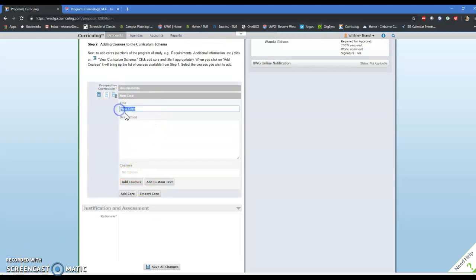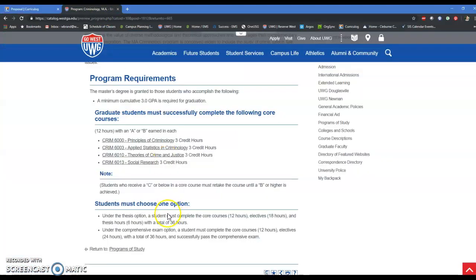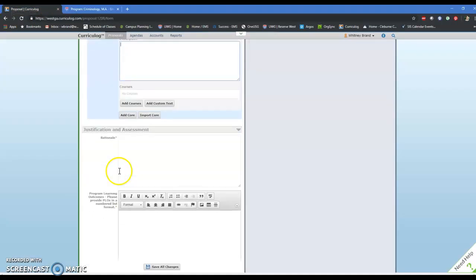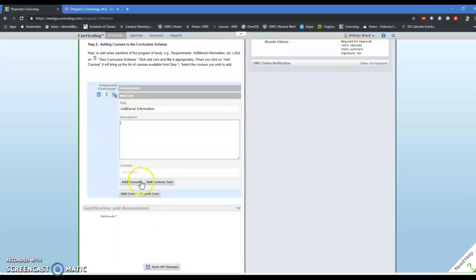You can title it whatever you want if you wanted to add a description. So if you're just wanting to add a core and title it Additional Information, you can click here and type in a text box with all the information here. That's similar to this. One of the cores is called Students Must Choose an Option, and then they listed this here. So you can do that as well. There's many options that you can do, but the main important thing is adding the courses to your program.